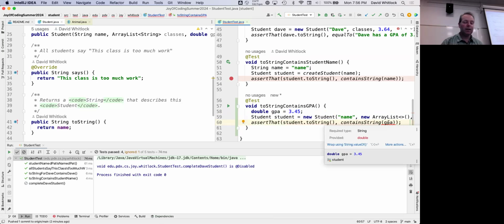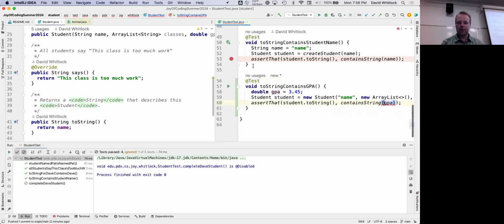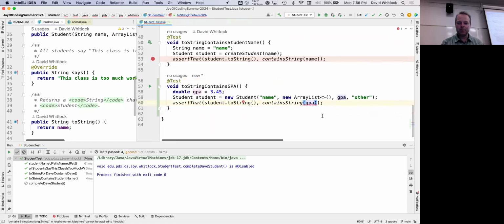Well, that is true. So now I need to convert that double into a string, right? A double and a string are not type compatible. Does anybody remember off the top of their head how to convert a double to a string? Cast it to a string? Let's give it a try. Apply some science to the situation. Cast it to a string.